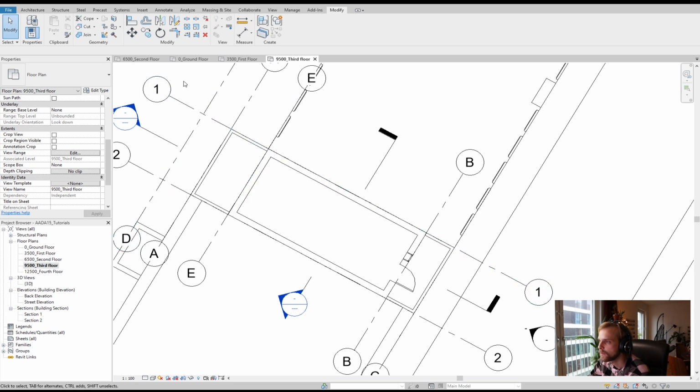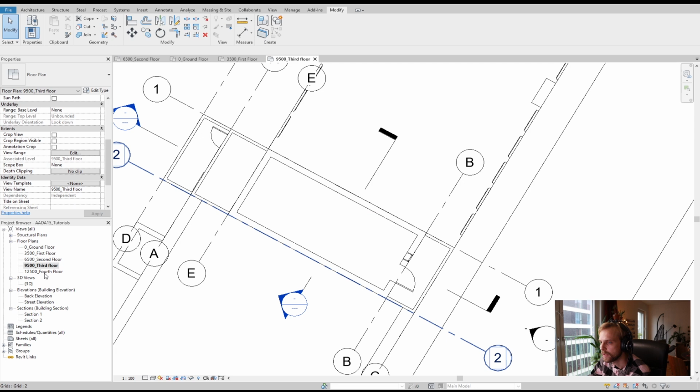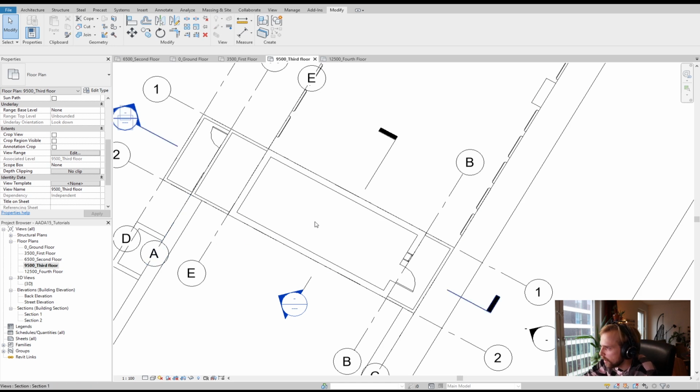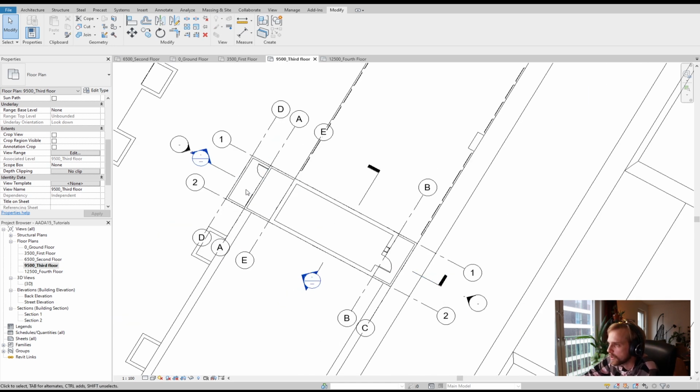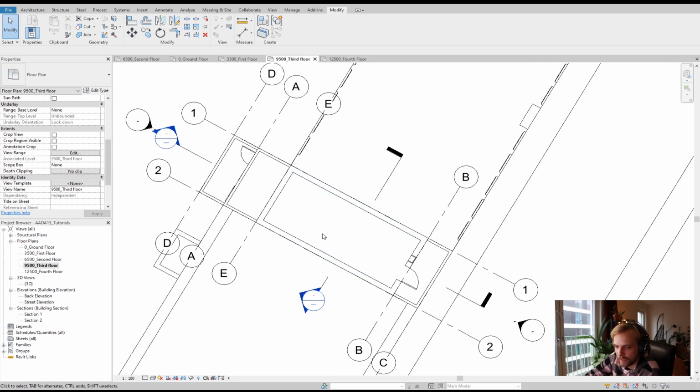Same thing for the third floor. Where is it? View range, up to the ground floor, apply. OK. There we go. Fourth floor. Fourth floor actually does have... Oh, wait, we don't need fourth floor. Fourth floor is going to be our roof, so we don't care about the fourth floor. All right, so we have all of the views done that we need. And now it's all about filling in, right?